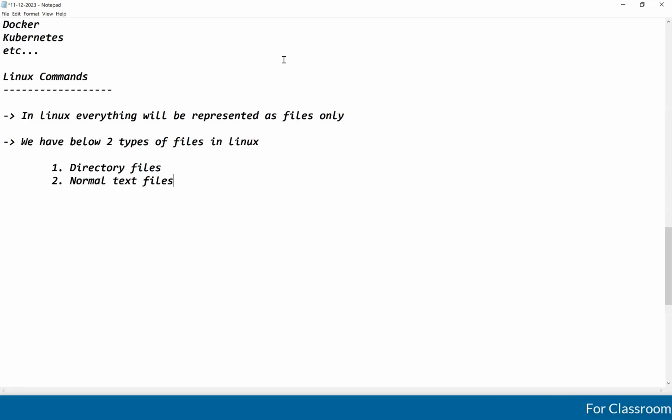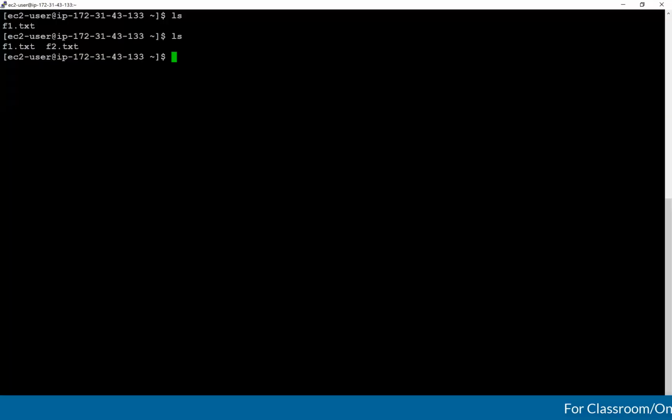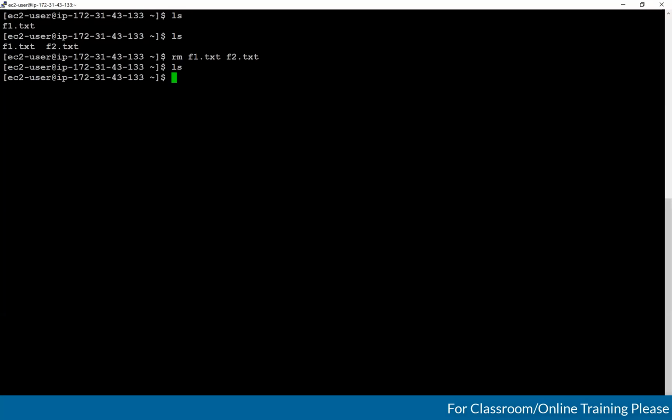Now, how to create the directory file? If you want to create the directory file, what we need to do, guys? Right, before going to that, let me delete all existing things, guys. rm f1.txt f2.txt. Okay, now check it. ls, we don't have anything, everything we have deleted.